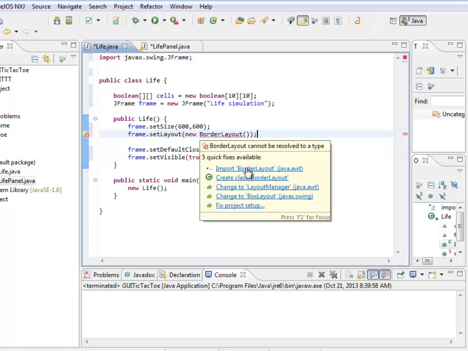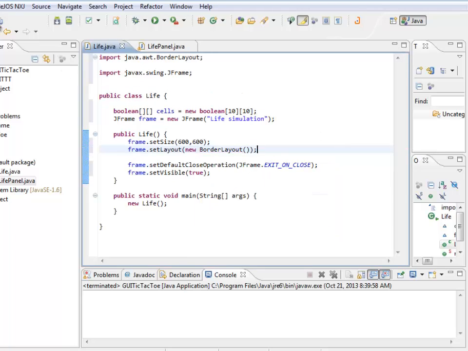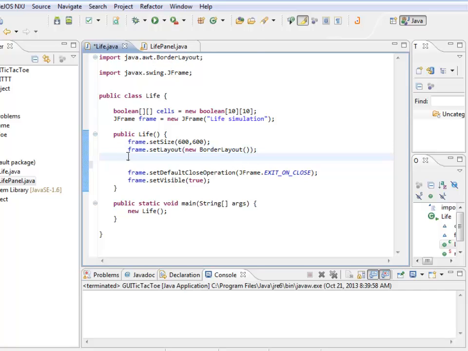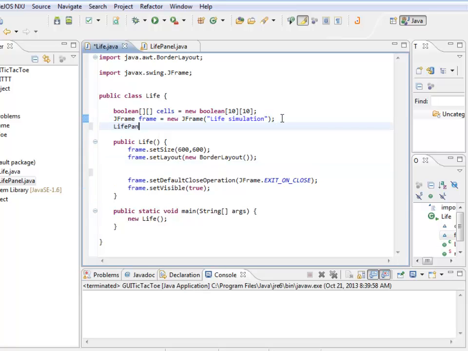Border layout needs to be imported. So many imports. All right. And then I'm going to add a life panel to the center of this. So I need to actually declare that up here. I'm going to have a life panel thing. I think I'll just call that panel.